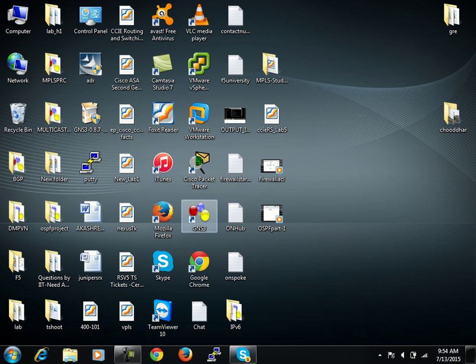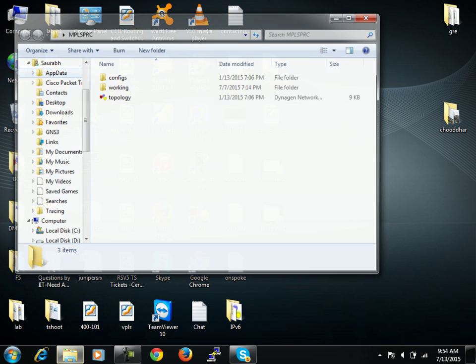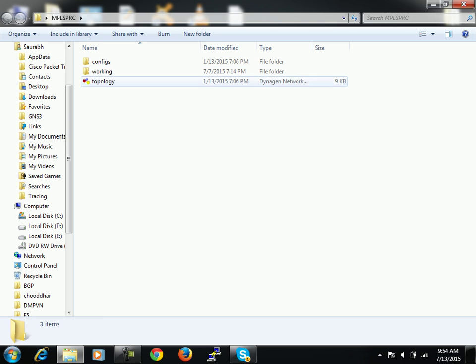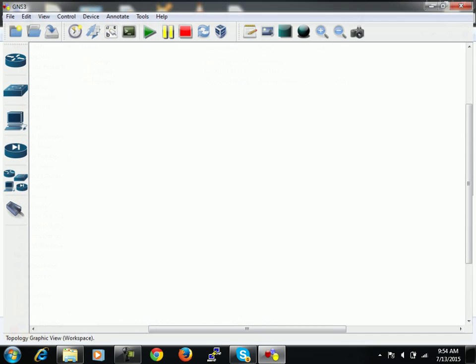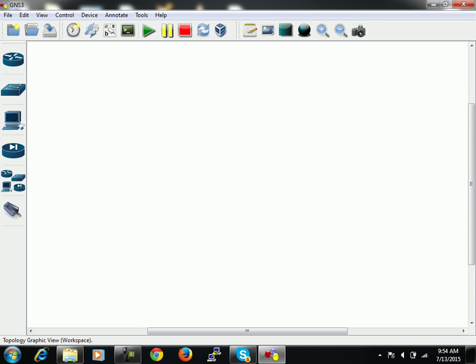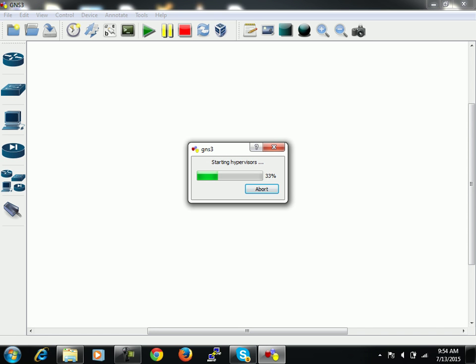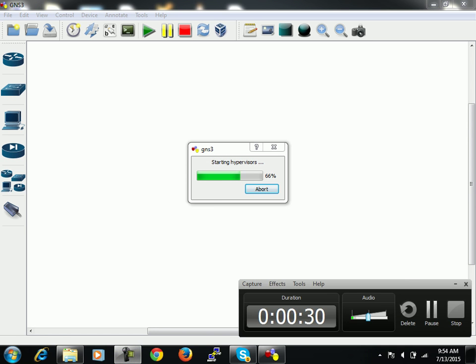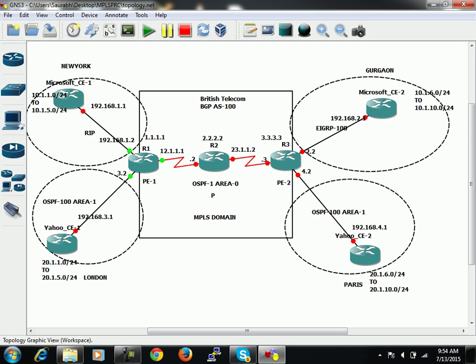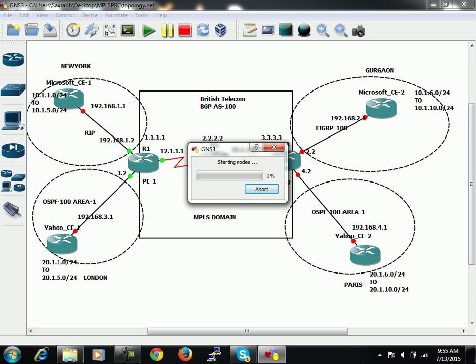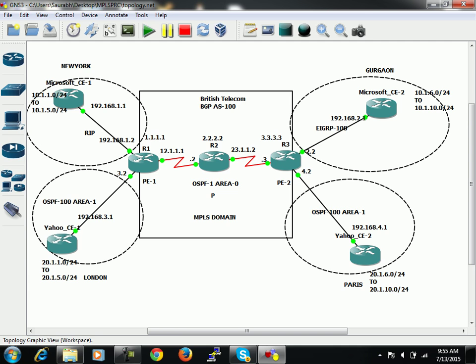So I'll create one topology over here, and might be that I'm already having that one. So this is going to be your diagram now. As you can see in this diagram, we are having one service provider, which is BT, British Telecom.